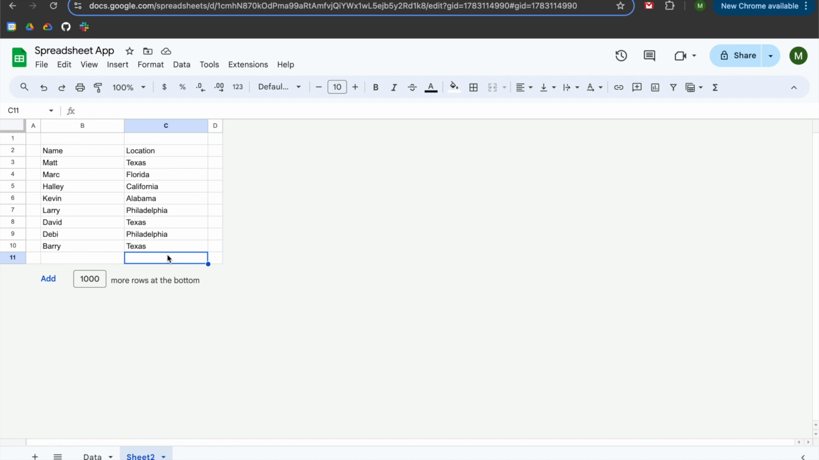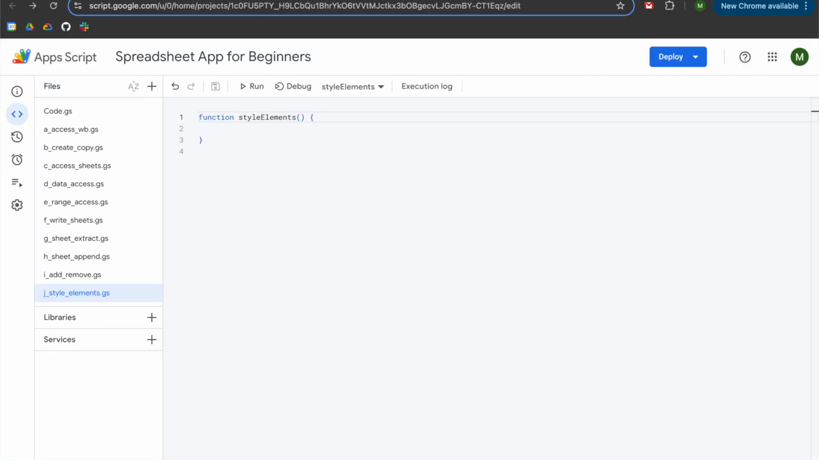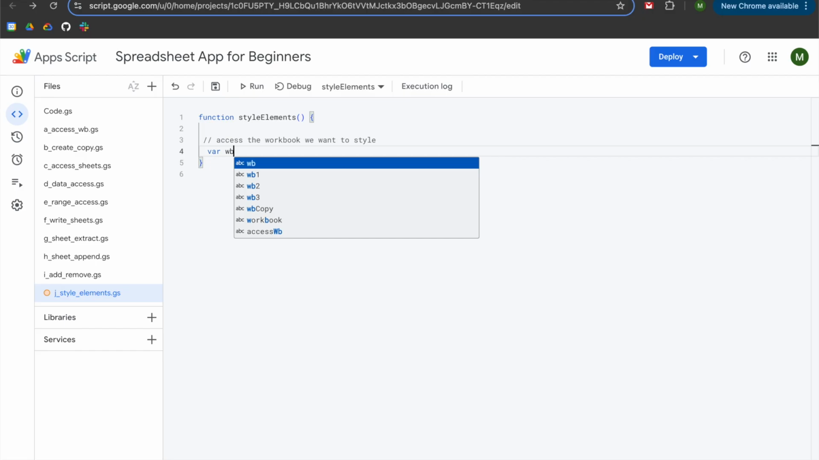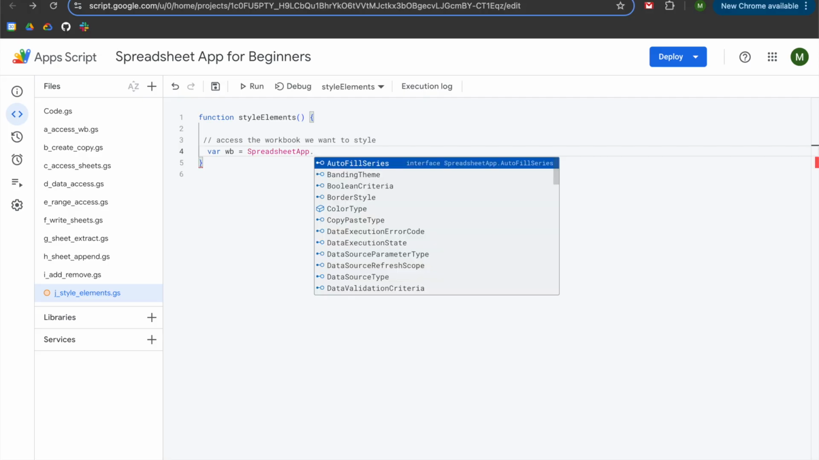of style lines throughout. So we're going to go back to our script, and we're going to go to line 2. We're going to hit enter once. We're going to add 2 slashes for a comment. And the first thing that we're going to do is access the workbook we want to style. So we're going to hit enter and tab. We're going to declare a variable of WB. We're going to set it equal to spreadsheet app. We're going to use a dot method.